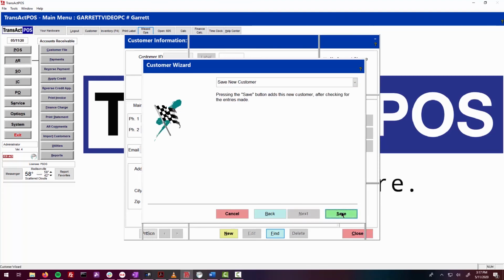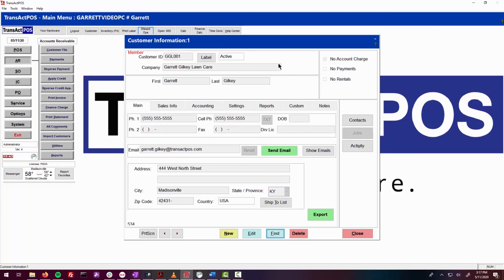And that's it. So we'll say save, and we'll be presented here with this. And in this particular setup, we have by default no account charge. We're going to deselect that so that we can charge to this account, and this account is ready to go.